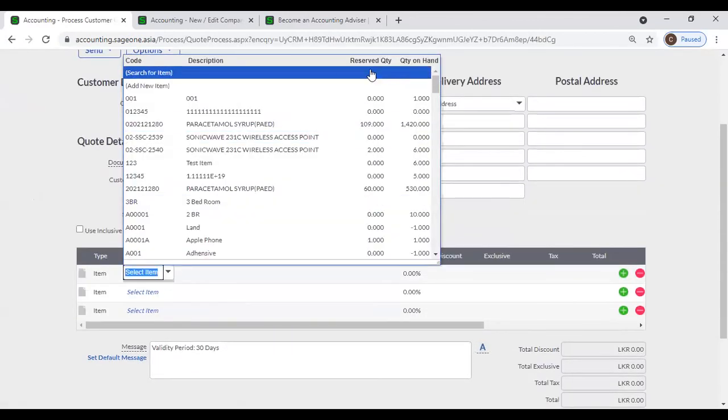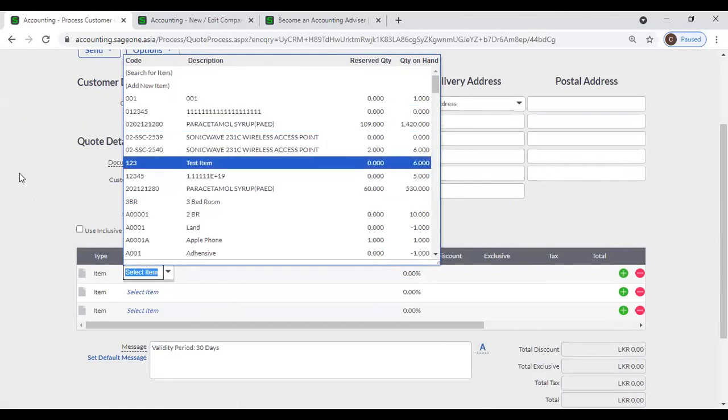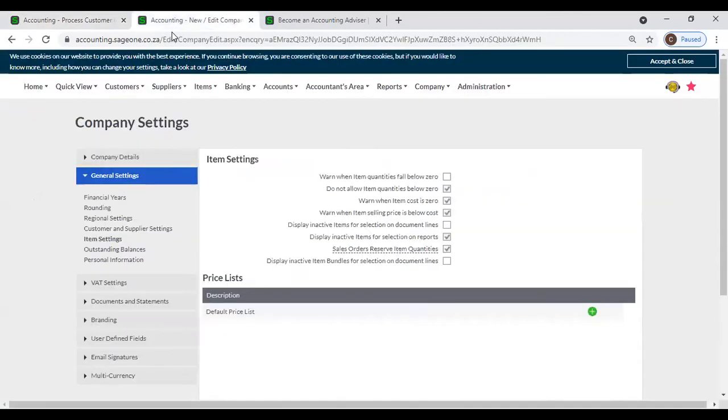Now here you can see reserved quantity. This item 109 has quantities reserved for some customer. Like that, if you want to reserve item quantities when you enter sales orders, you can tick this option.